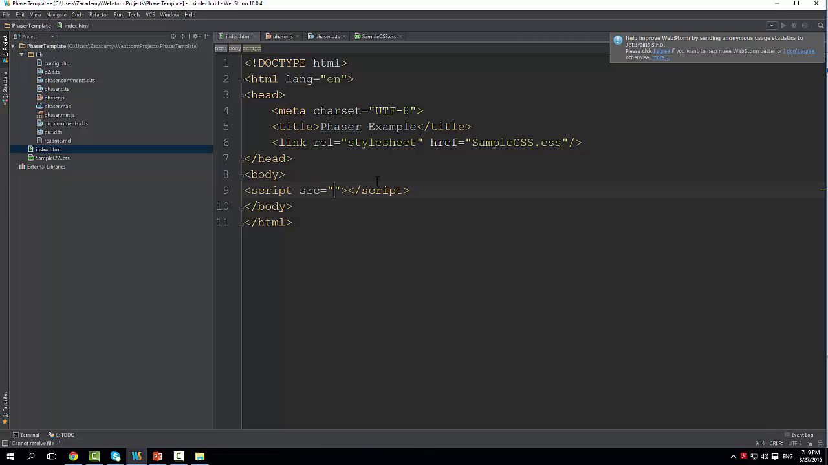So source equals lib/phaser.js. Please remember, because your game is not going to work and you will wonder why, always include the JS files. It doesn't matter what you're typing, whether it's a class, whether it's Phaser, just always put the JS files in there.